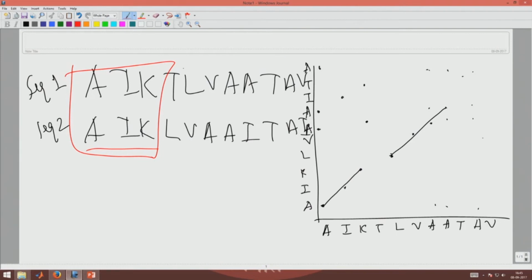Now, second one, look at here, here this is a shift. So, you can see a shift between sequence 1 and sequence 2. You can still see here LV AA, you can see the same one here with a shift of one residue. So, if you have the sequences, it is difficult to see where are the residues which are exactly matched and where they have a shift.